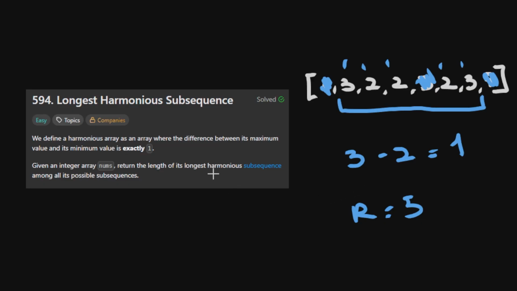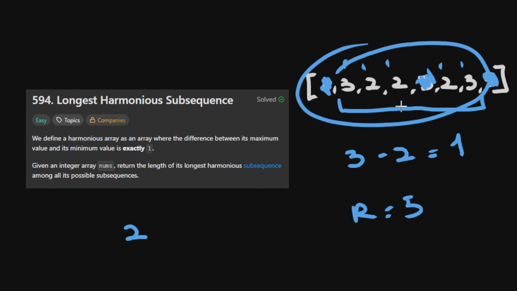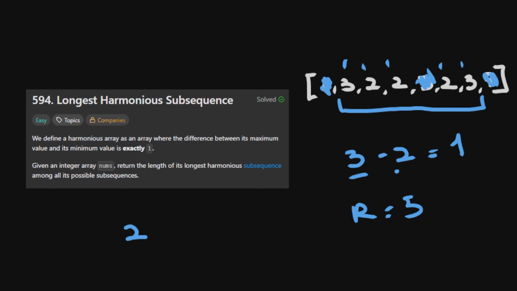Remember that any valid subsequence, any harmonious subsequence, has a difference between maximum and minimum values of exactly 1. So what this means is that every valid subsequence will have only 2 different elements. In this case, this is valid, and here we have only 2 elements, 3 and 2. And the same will happen for any valid subsequence. We will always have only 2 elements in any valid subsequence.